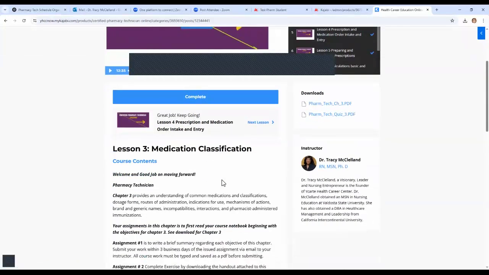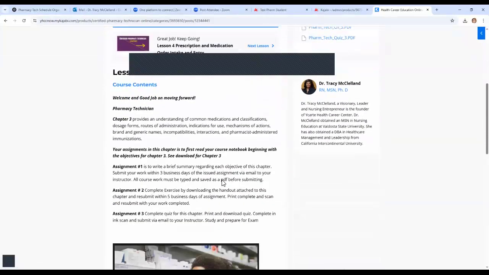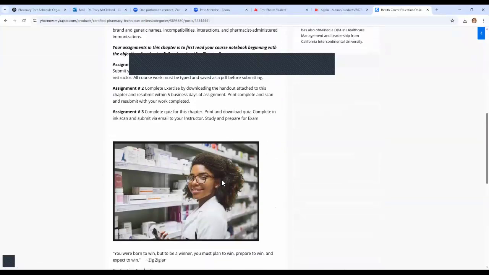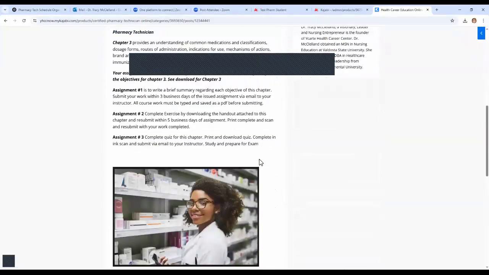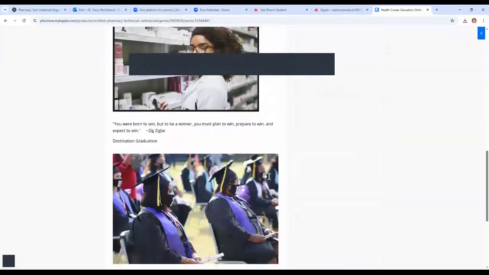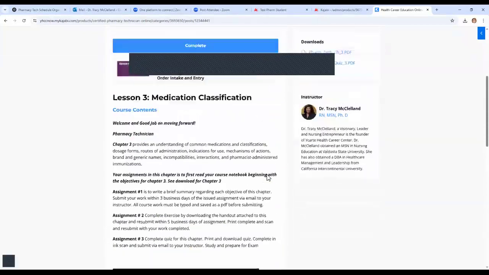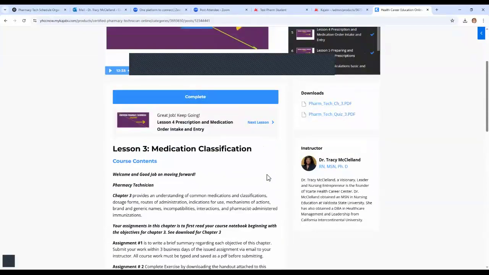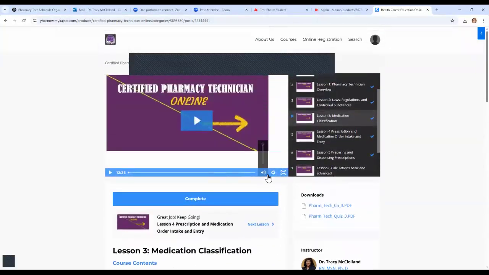Medication classifications on this section. Some of the information is going to be updated as far as what your assignment is there, but your instructor will be constantly updating your information. So always check back to see if there's any changes being made, and you'll be instructed if there are any changes. Just continue to work diligently.